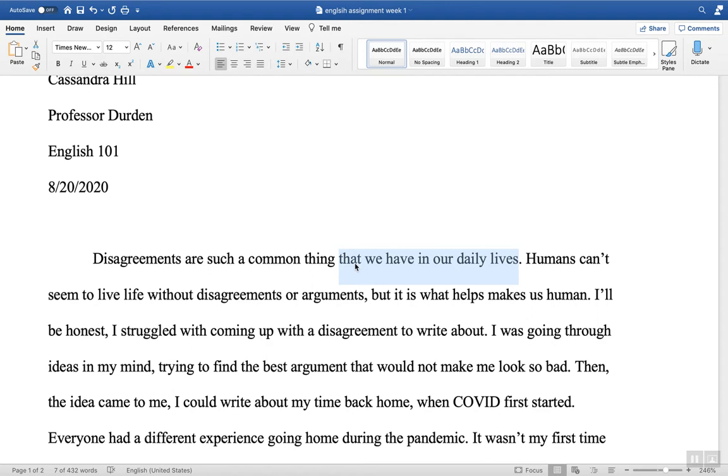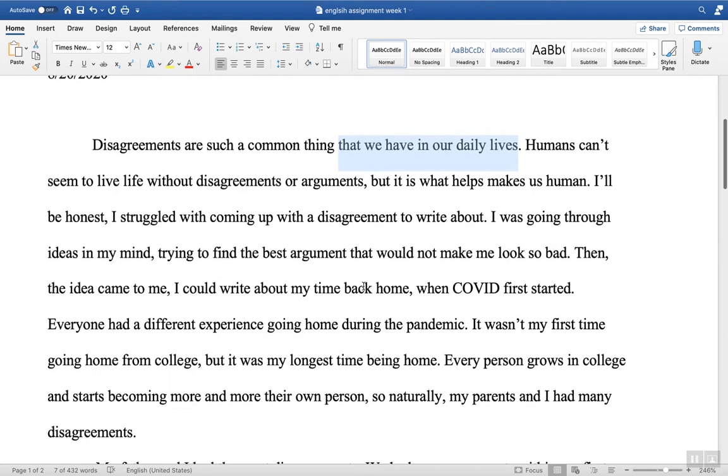So we argue about political ideologies, we argue about religion, and gosh, sometimes we even argue about where we're gonna go out to eat tonight, right? So one of the things that you want to read for is unnecessary repetition, where you're just kind of repeating an idea over and over again instead of moving forward to a new point.